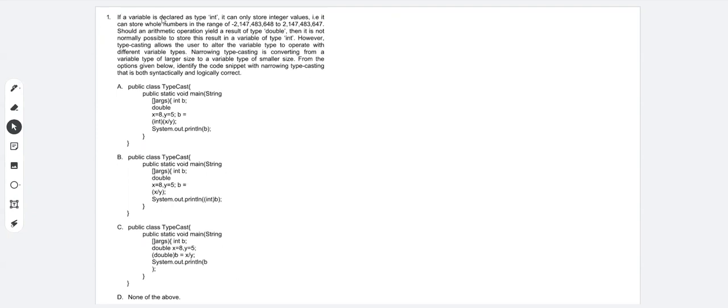Question 1. If a variable is declared as type int, it can only store integer values. For example, it can store only whole numbers in the range of this extremely low number to this high number. Should an arithmetic operation yield a result of type double, then it is not normally possible to store this result in a variable of type int. However, typecasting allows the user to alter the variable type to operate with different variable types. Narrowing typecasting is converting from a variable type of larger size to a variable type of smaller size. From the options below, identify the code snippet with narrowing typecasting that is both syntactically and logically correct.